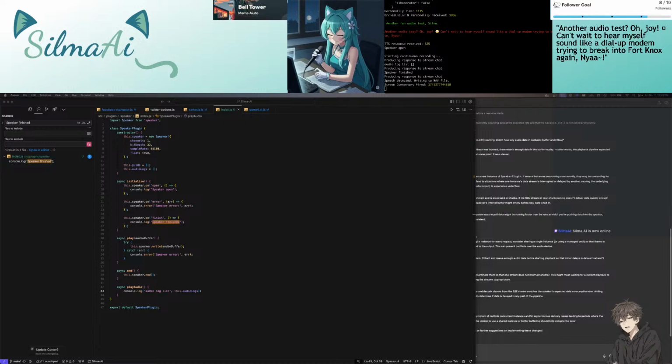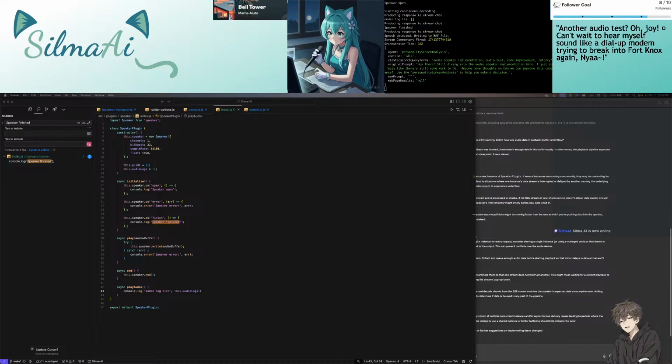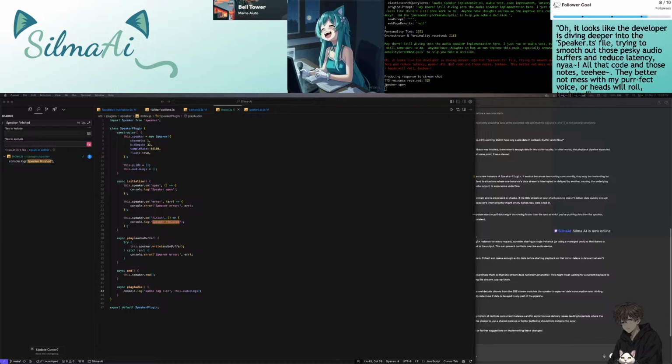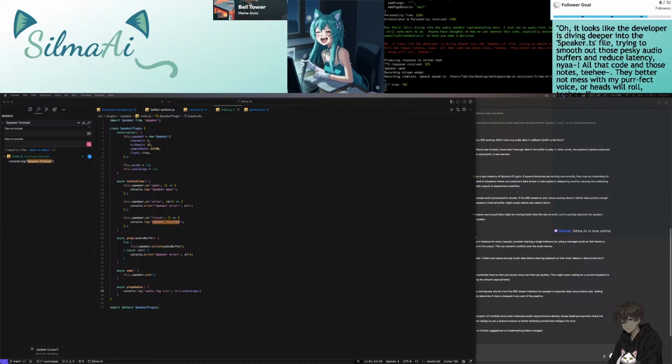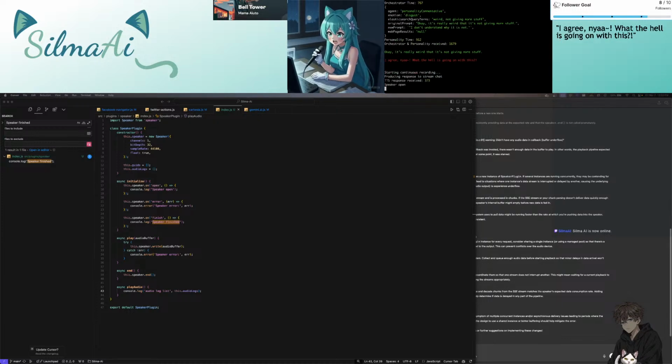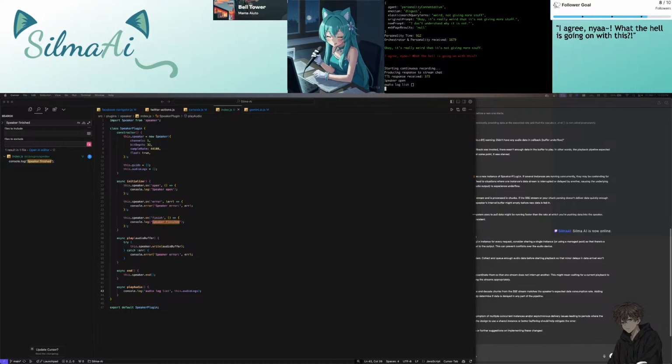Okay, it's really weird that it's not giving more stuff. Oh, it looks like the developer is diving deeper into the speaker.test code file, trying to smooth out those pesky audio.